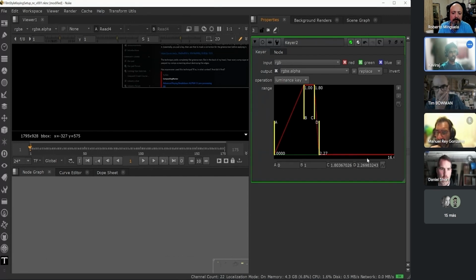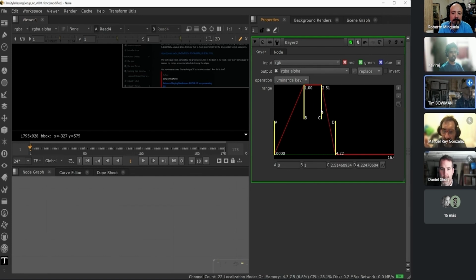In the Luma keyer, A, B, C, D at the bottom. What does it mean? Yeah, so each one of these places has a name. This is the A point, this is the B point, here's the C point, and here's the D point.